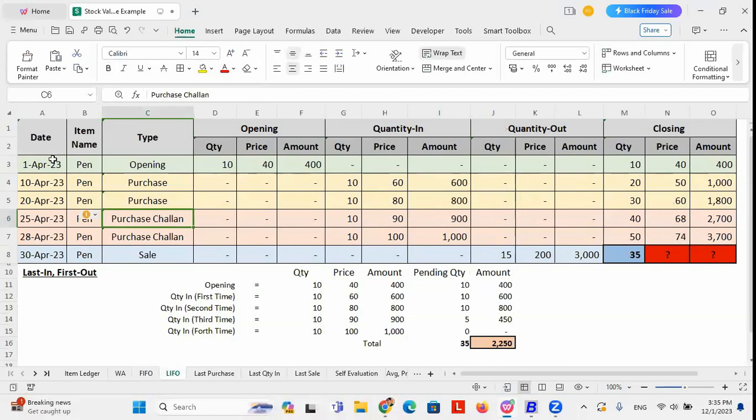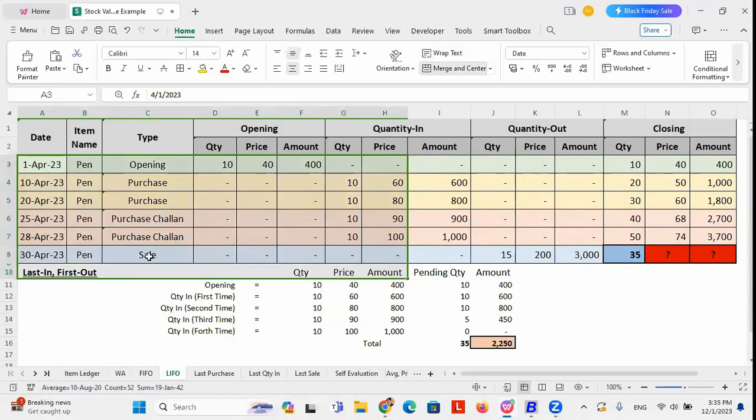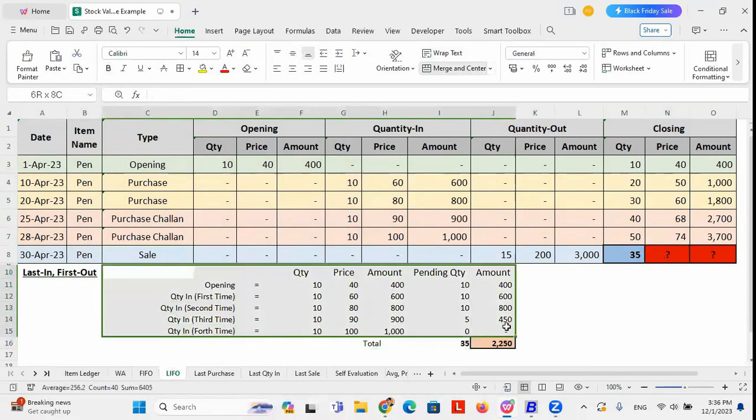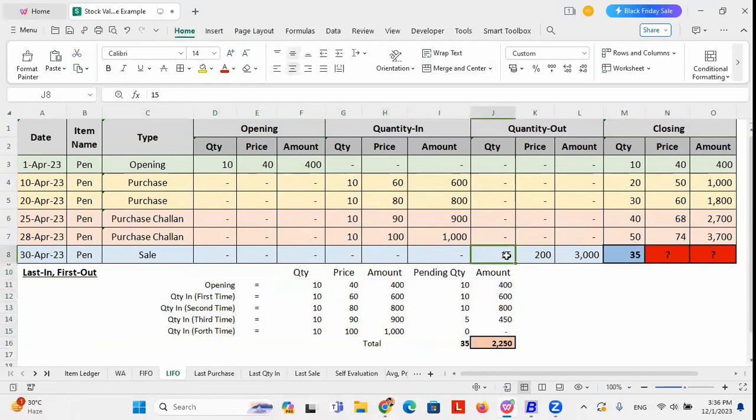In case of LIFO, you can see the transaction scenario is the same. I have kept the transaction scenario same for all the methods, but see how the calculation is coming. In case of LIFO, what I have done is, I have not adjusted the 15, that is the sale quantity, with any opening quantity. So in case of opening quantity, total pending quantity is 10, and my opening amount is also still kept in balance.